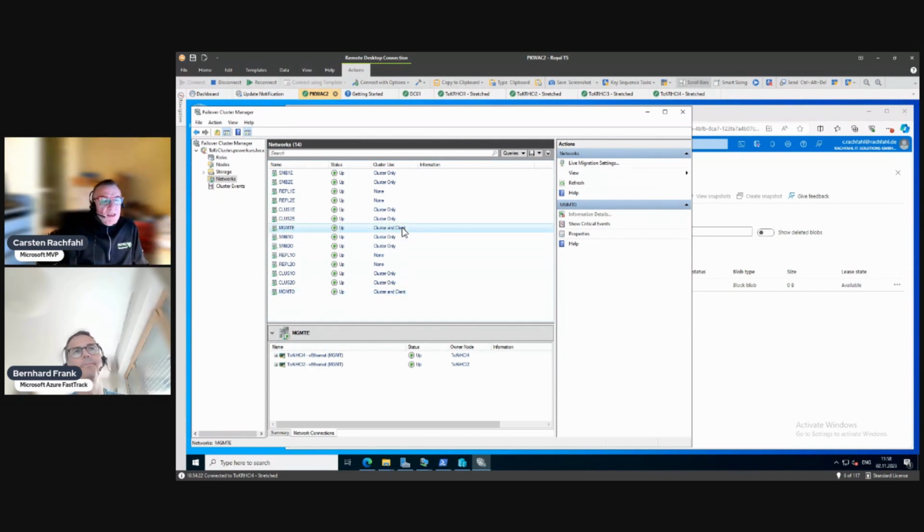So these are the two external facing networks. Then we have cluster only networks. These are networks that are only used in this cluster. The cluster can't use them to communicate to other systems outside of the cluster. And we see we have a lot of them. I can order it by the usage. So we have our management with cluster and client. Then we have SMB, the SMB networks. The cluster networks are used for cluster communication.